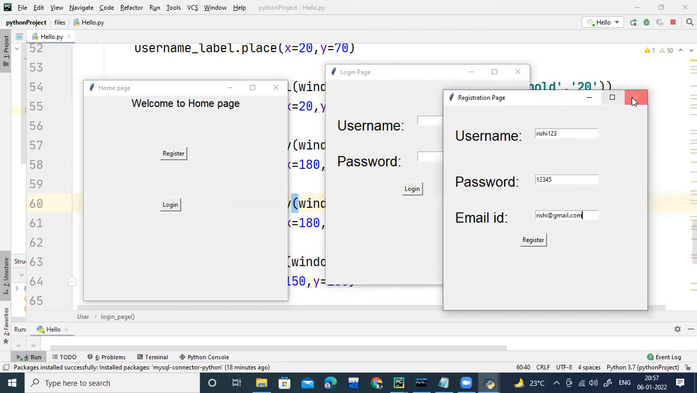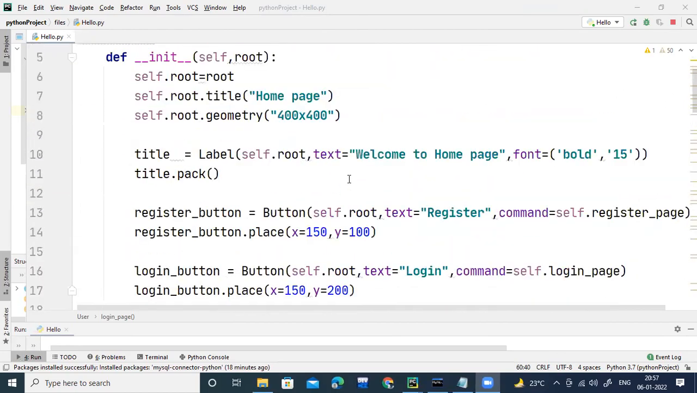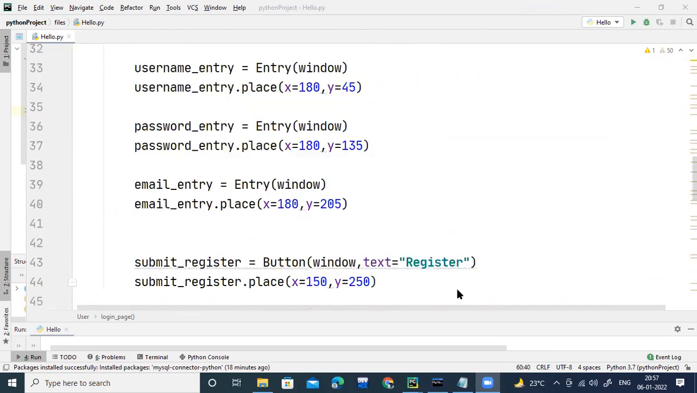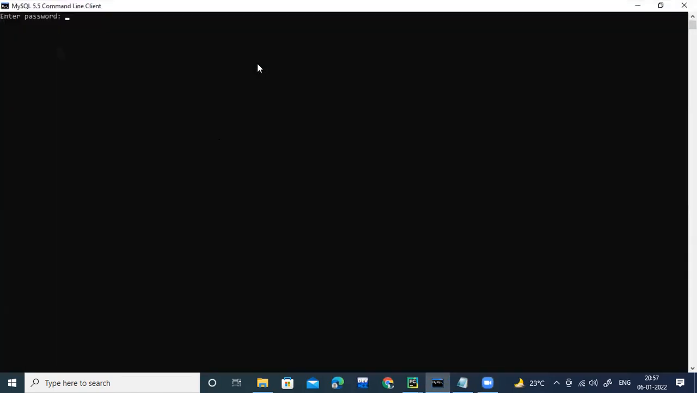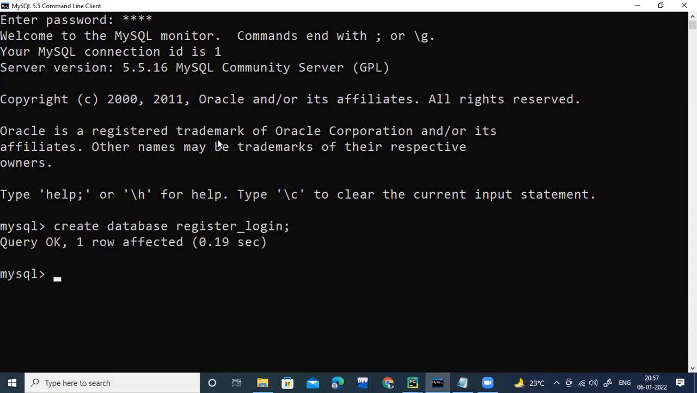So first of all, before sending the data to the database, I require a database. The front end part is ready, and we need to connect with the database. For that, I'll open MySQL, type my password and start creating the database. The command to create the database is create database name. Let's take the database name as register_login. Next command: use register_login.